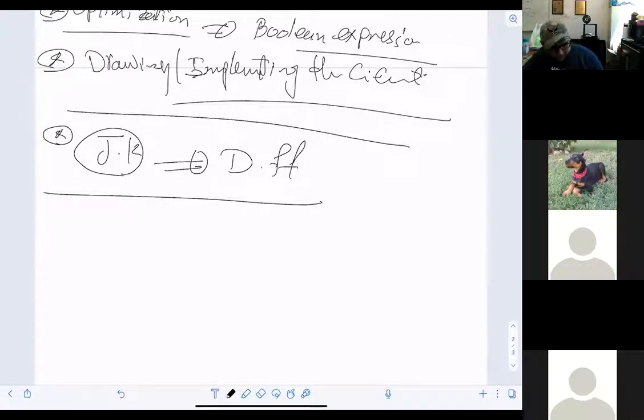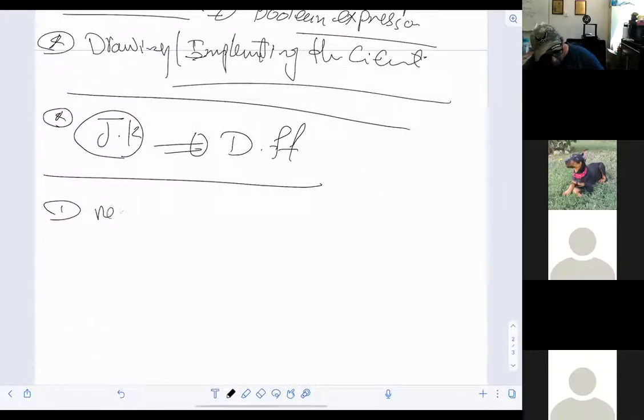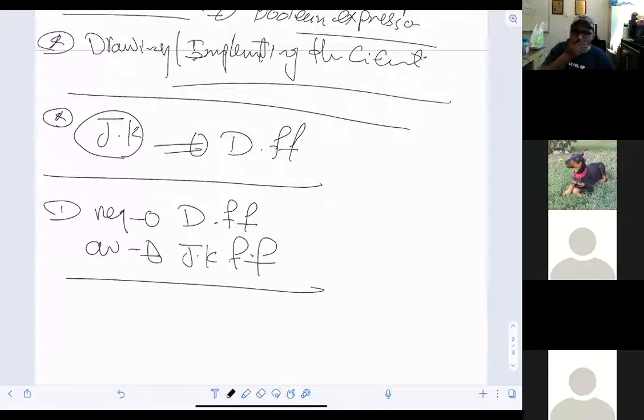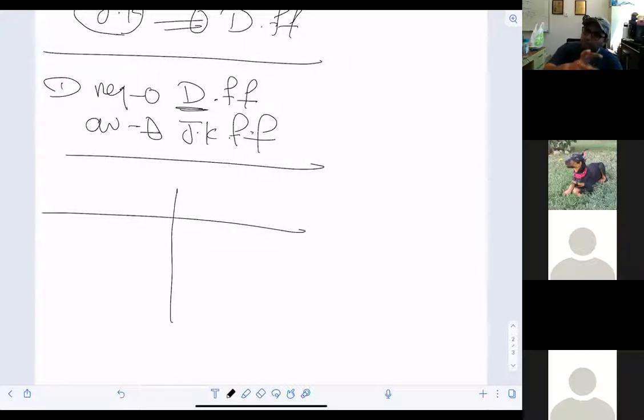Do you agree? So now we're gonna move into the steps. Step number one, our required is the D flip-flop. Our available is the JK flip-flop. Do you guys agree? Yes. The second step, we're gonna put the characteristic of the required, right? Who is required? D. So the characteristic, it's basically the input will be the current state with the input, and the output will be the next state.